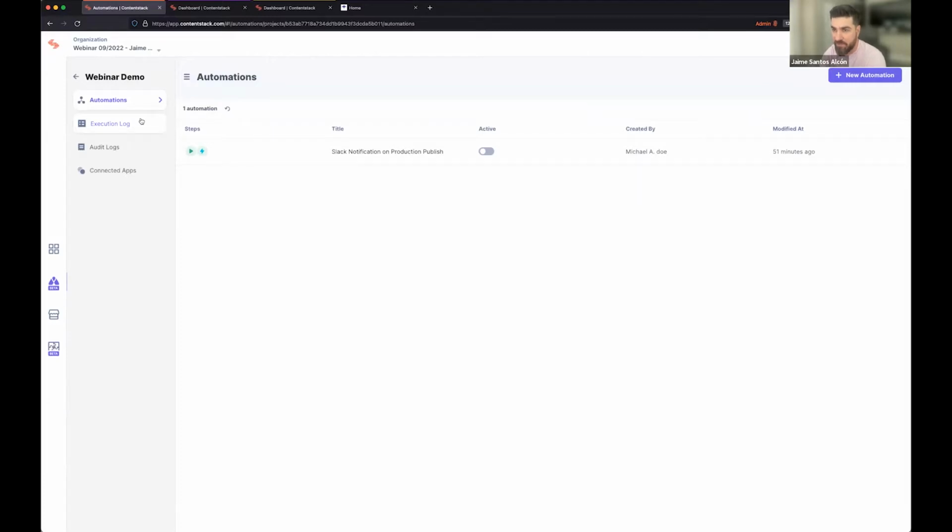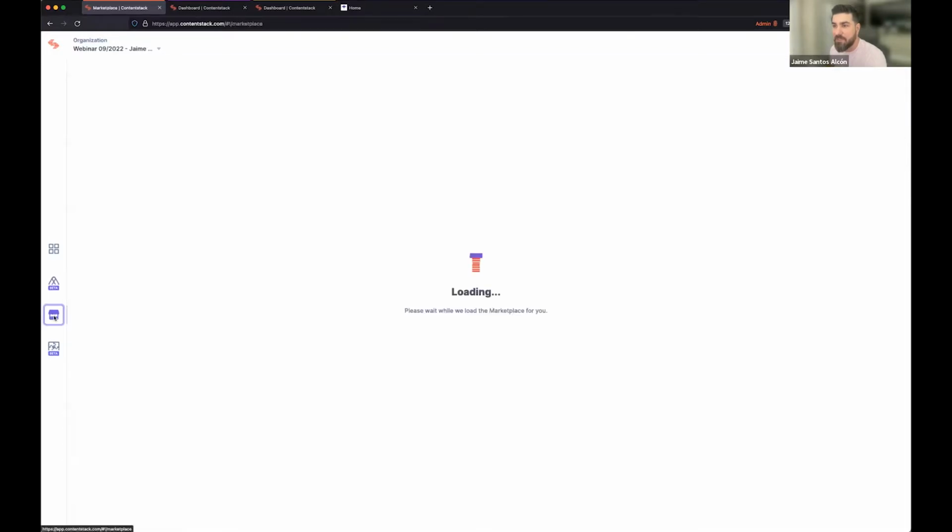Obviously, that's something that you as an editor might not do. Maybe your development team or your systems team will do. But the point here is that this feature allows you to do that without actually developing any code. You just have a drag and drop builder that will allow you to set these automations. And the last option here that is new is the marketplace.